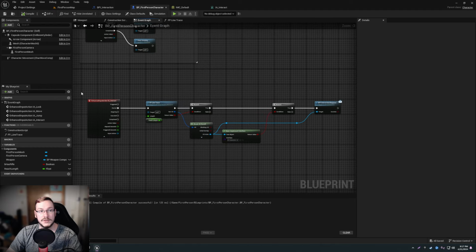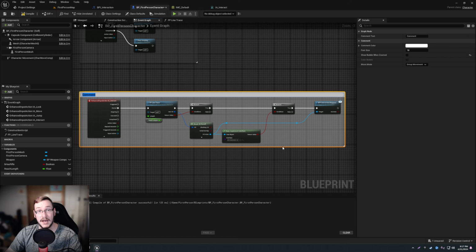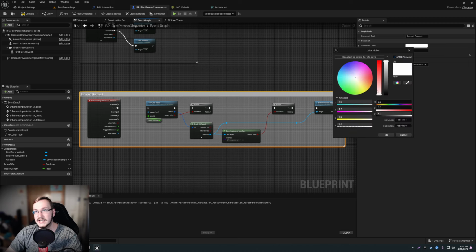I'm then going to grab the entire thing. I'm going to press C to create a comment. And I'm going to just type in interact request like that. I like to use a nice purple color. I would recommend changing the color because you want it to, one, be visually appealing, and two, you need to know that you created it.